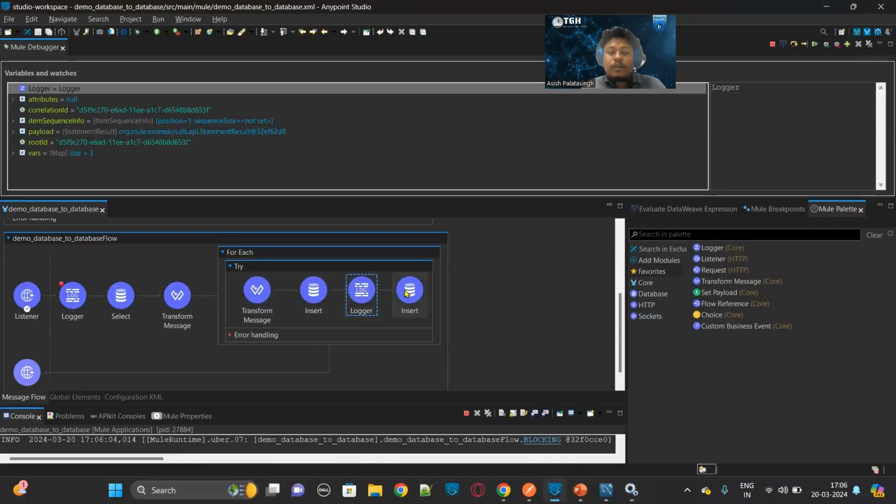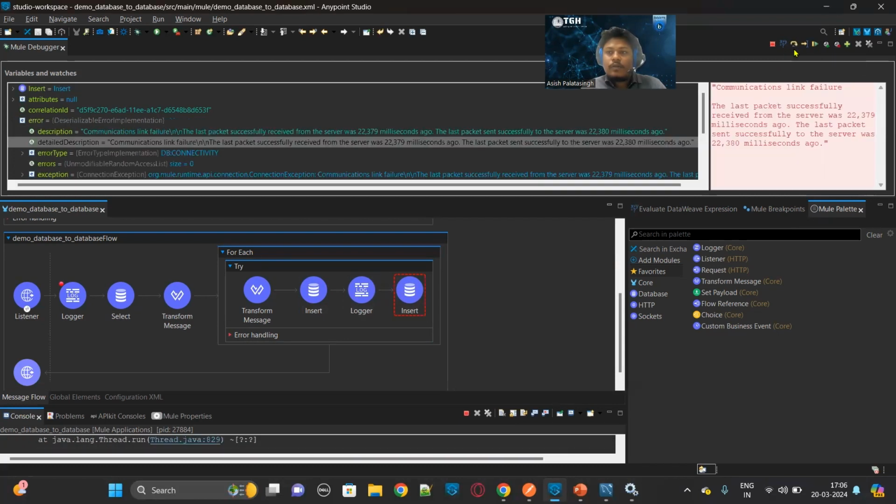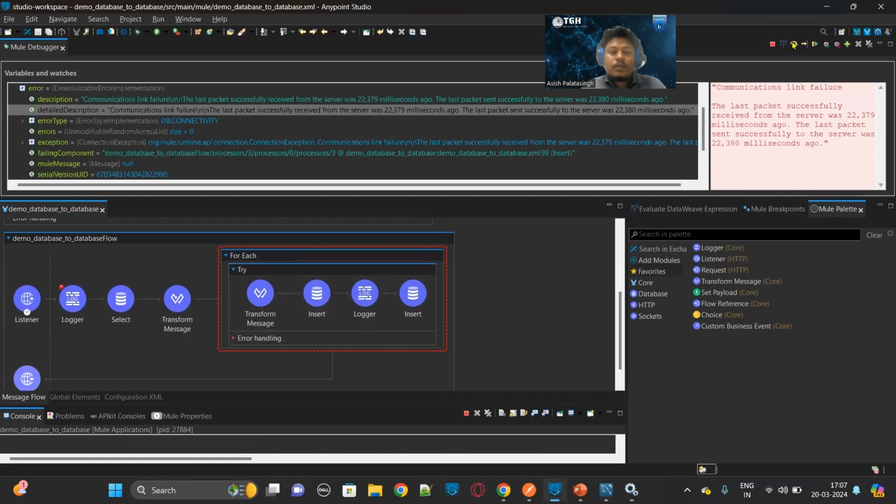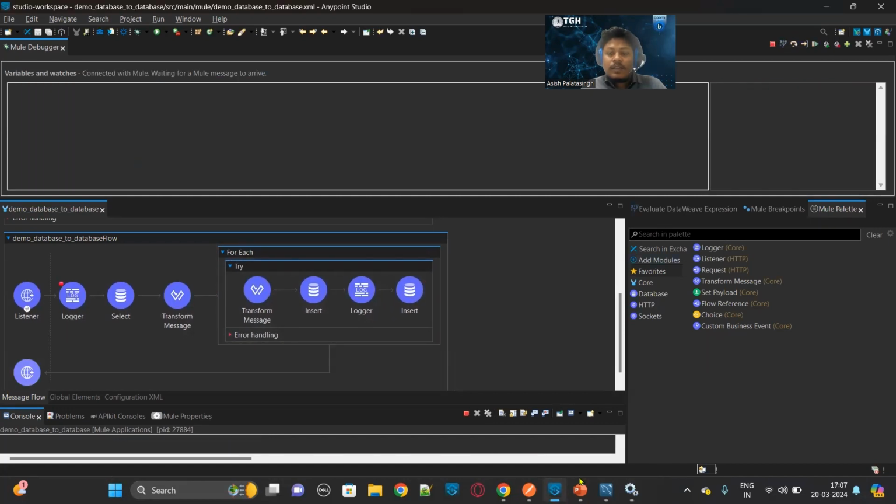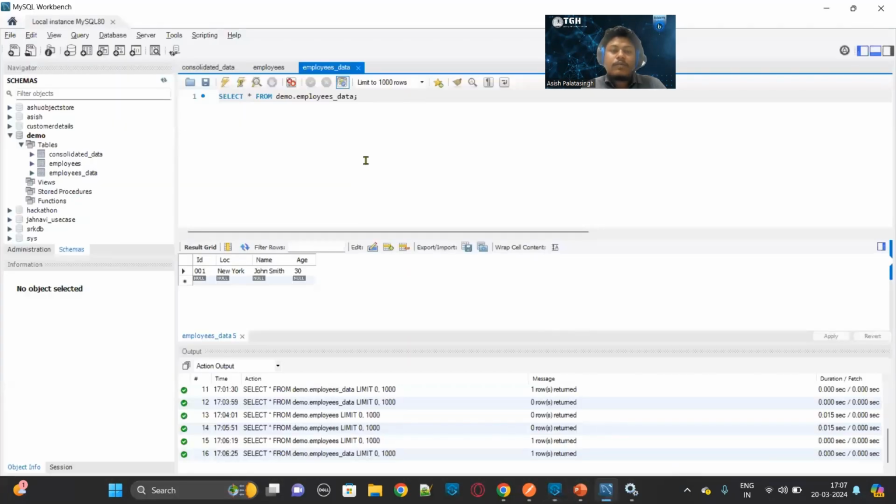If I try to execute the next insert component, it will throw an error, a communication link failure, and it is not able to communicate with the database. Let's think like the database server went down, and it will error out the complete flow. Now let's see, previously when we inserted the data, the second record was present in the first table, but it never went to the second table.